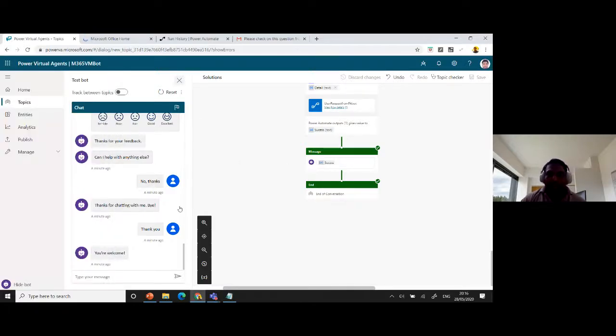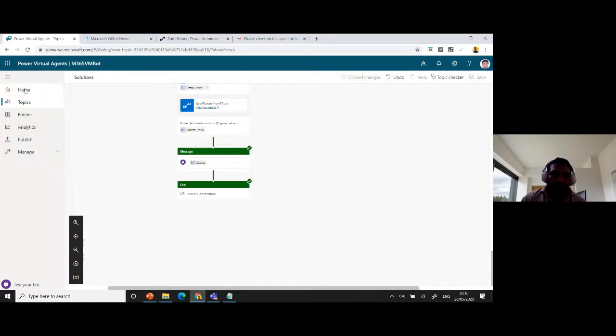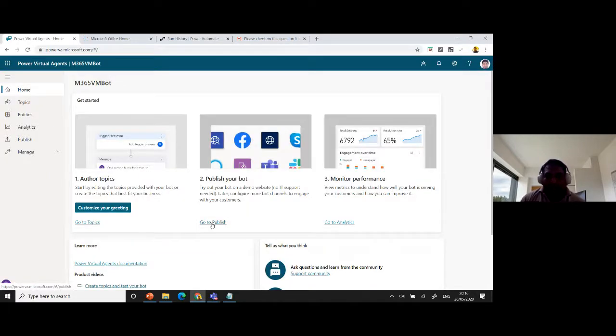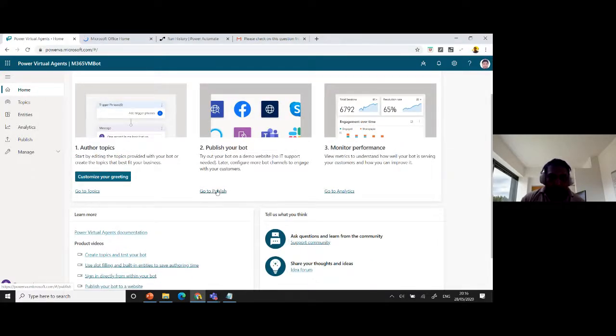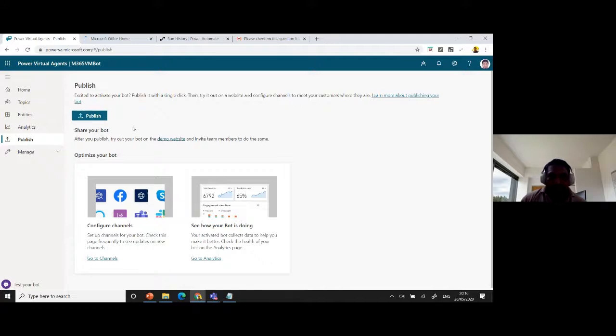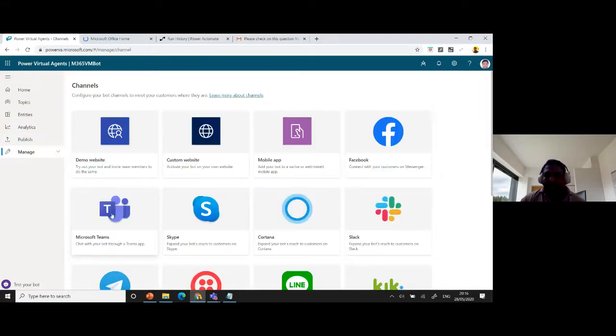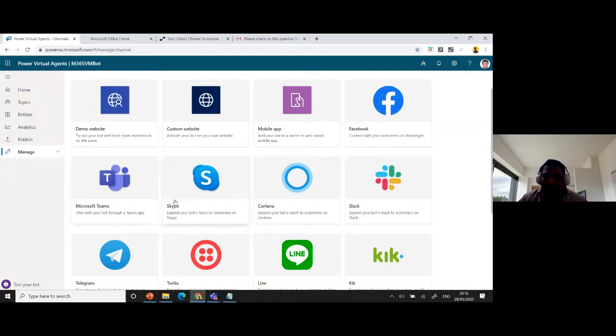Now you can go and publish. For that, you can go here. You can see what channel you want to publish to, right? You can understand that first. Go to publish. You can see directly publish to or go to channels. You can see all these channels are ready: your dev website, custom website, mobile, Facebook, Teams, Skype, like that.